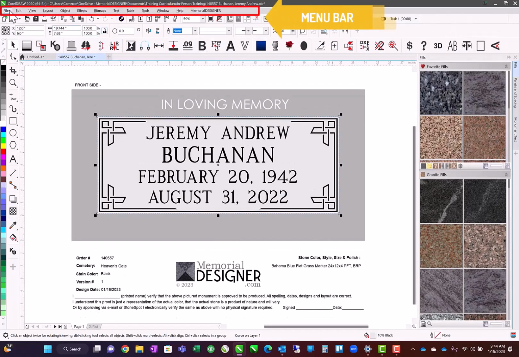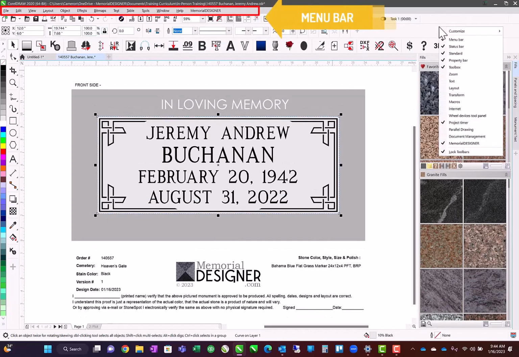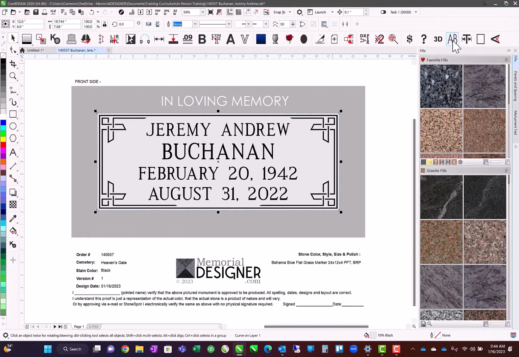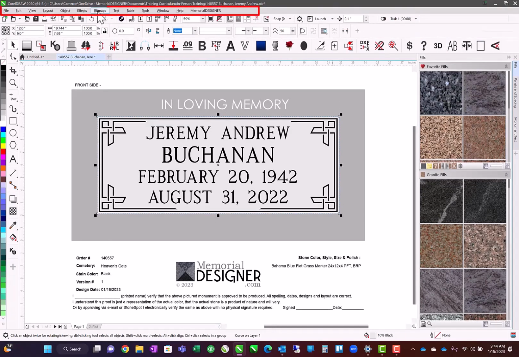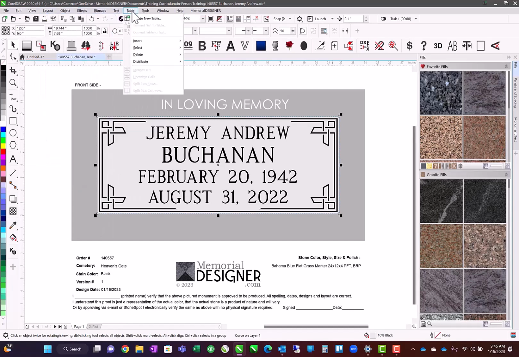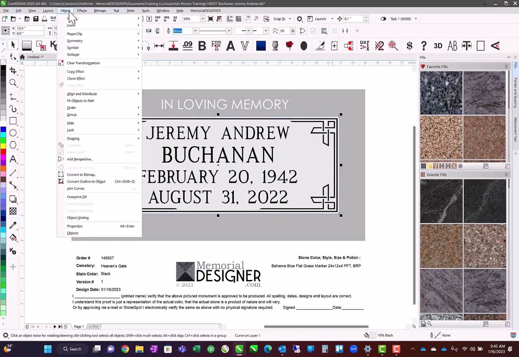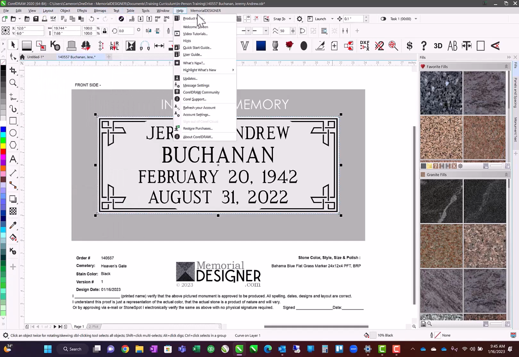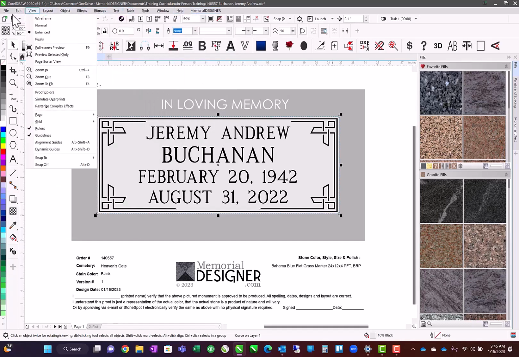This one at the very top is called the menu bar. So if I uncheck that, you'll see it disappears. Corel Draw can do a whole bunch of stuff, and so there's a lot of tools up here in the menus. We're not going to cover that in this training. We're just going to cover basics. But there's a lot that it can do, and a lot of it's nested inside of these different menus.